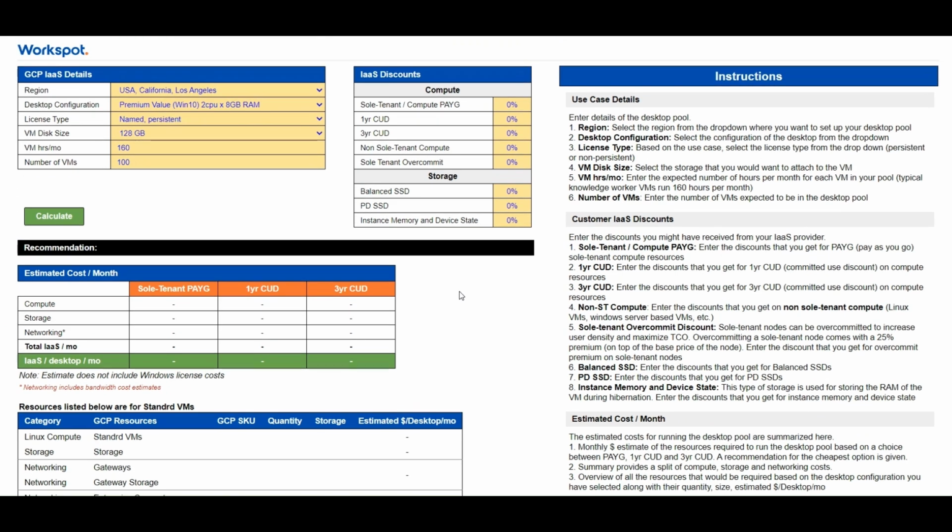Let's go through an example. I'll select the US Iowa region with a premium value desktop configuration, a named persistent license type, a VM disk size of 128 gigabytes, 160 VM hours per month, and a total of 100 VMs. We'll leave the discounts at 0.